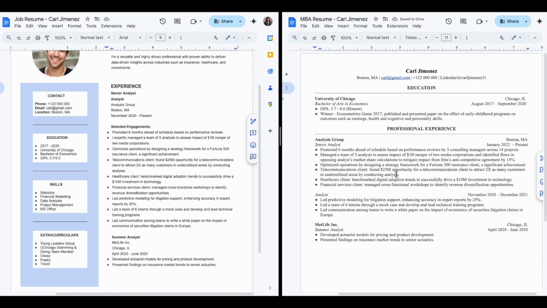Let's look at the bullet point now with the ACE structure in mind. So Carl managed a team of 5 analysts to assess the impact of a $1 billion merger of two media corporations and identified flaws in the opposing analysts' market share calculations. So his action verb, he managed a team, quantified it of 5 analysts to assess. Now the context is he did it to assess the impact of a merger of two media corporations, and he identified flaws in the opposing analysts' market share calculations.